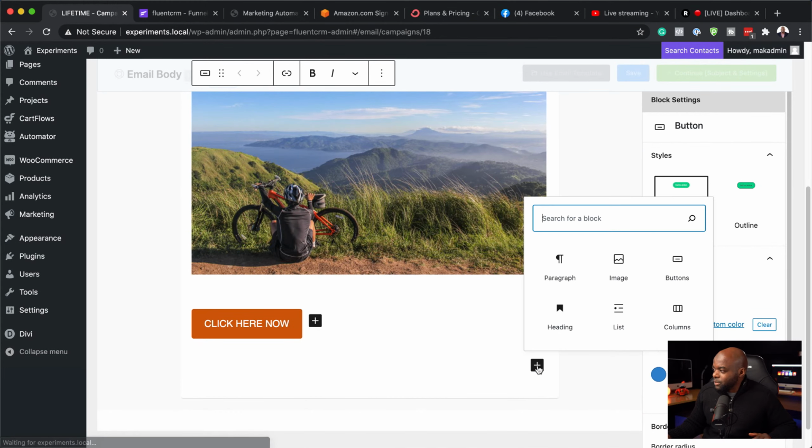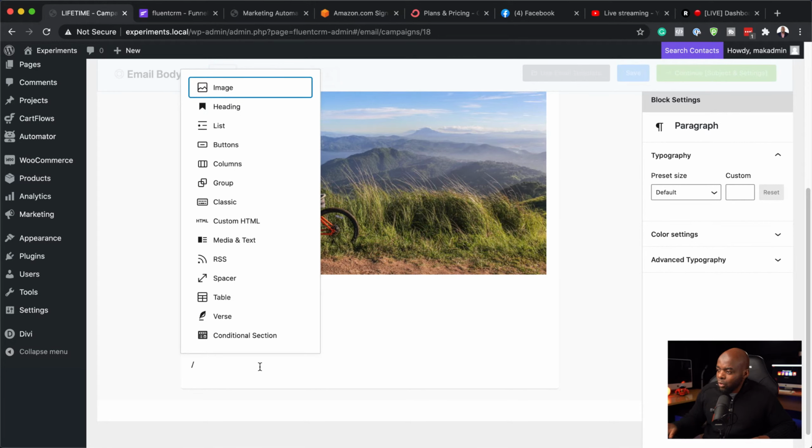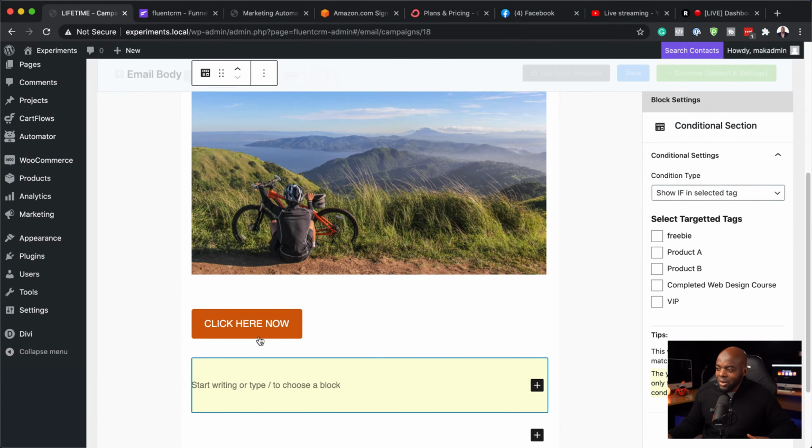If we click here on this plus button, there's also a lot more that we can add. Now, another quick way of showing all the modules that you can use is by adding a /. Now, look at this. These are all brand new features that we have in FluentCRM. We have this conditional section. Now, this is a game changer. Now, let me select this so I can show you what is going on here.